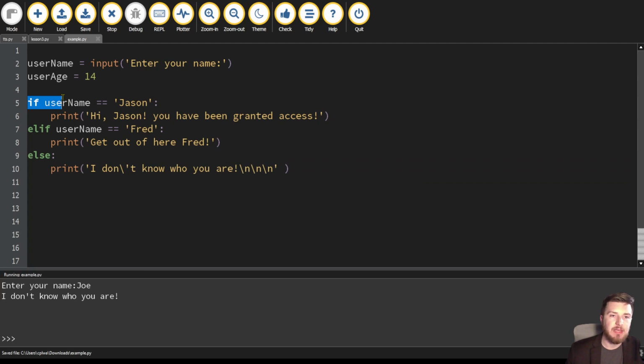Okay, so we have an if statement with a condition followed by a block of code for that if statement, then the elif statement or else if statement that only executes if the previous statement is false. You might have noticed that, right? If I type out my name's Fred, well, it's not Jason, right? So Fred does not equal Jason. So this is false, and this block of code is skipped. Now this one is checked, and my name is Fred, so it prints out, get out of here, Fred. Or if my name was Joe, it doesn't do any of those things, and it prints out, I don't know who you are. Now, the same thing goes if my name is Jason, it only prints out, hi, Jason, you've been granted access.